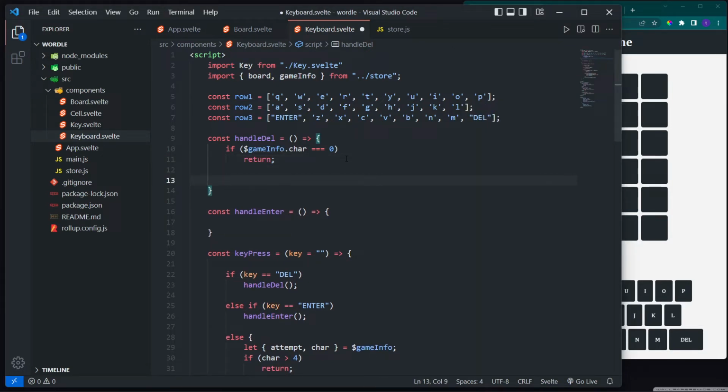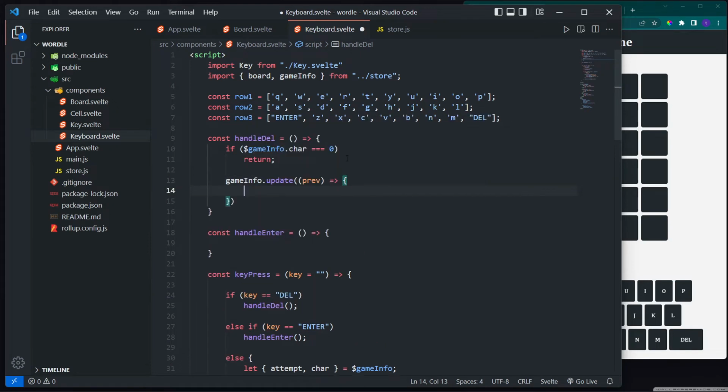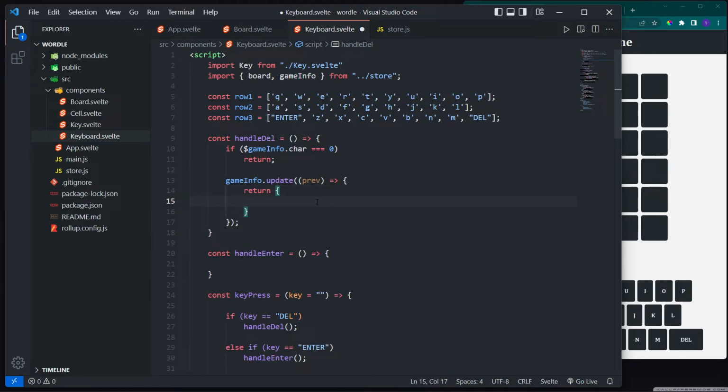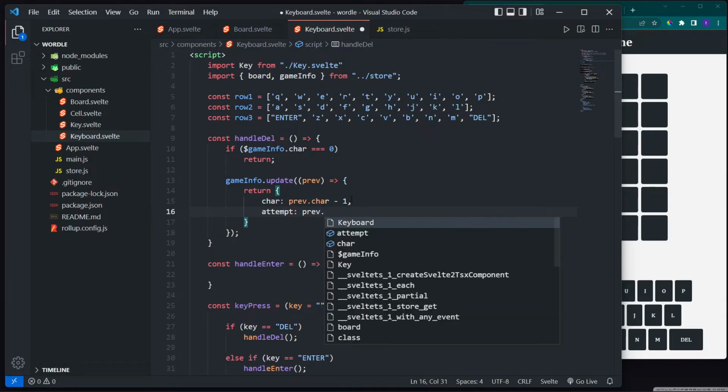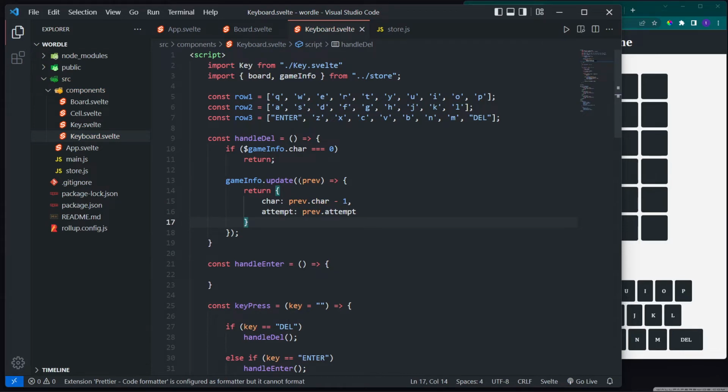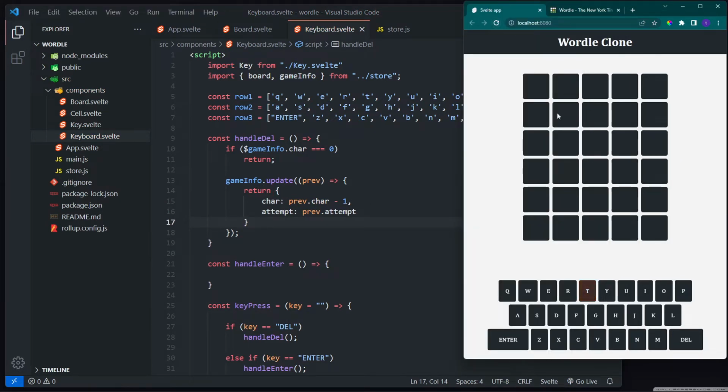Next thing we're going to want to do is gameInfo.update. We're going to get our previous state. And we're basically going to return our new object where the character is equal to the previous character minus 1, and the attempt is going to be equal to the previous attempt, like so. And when we do that, it's going to update our state, right? But the thing is, it's not going to update the game. If you look here, it's going to allow us to go forward, and you'll see it changes. We're able to change the values, but it doesn't delete them, so to speak. So how do we do that?